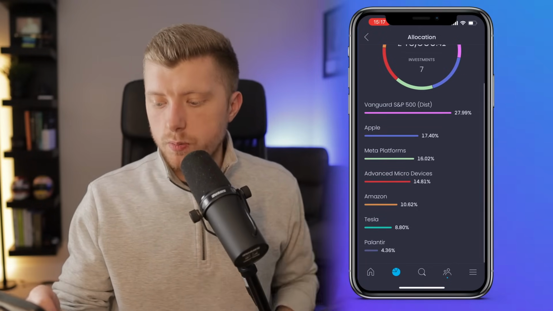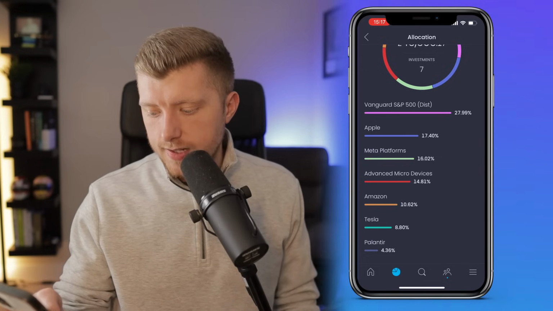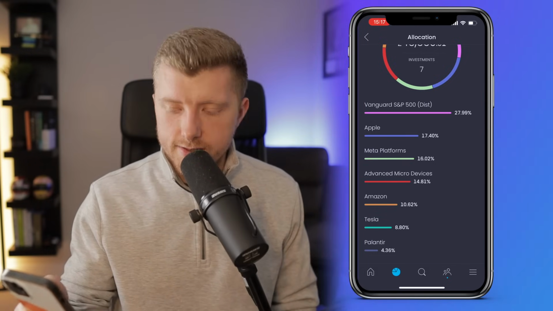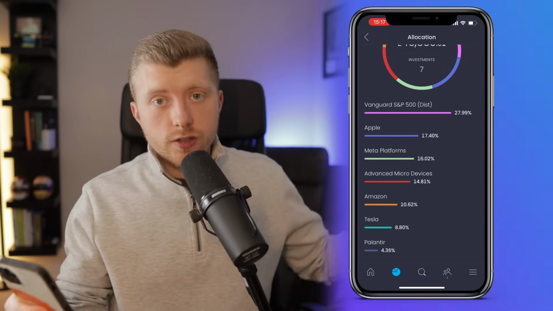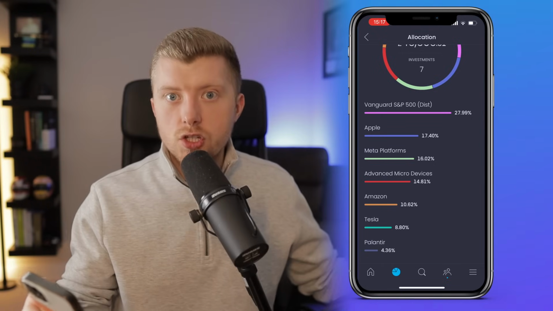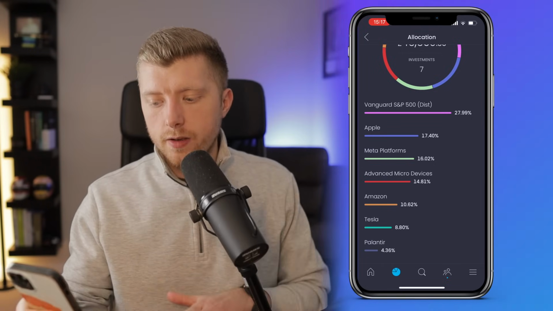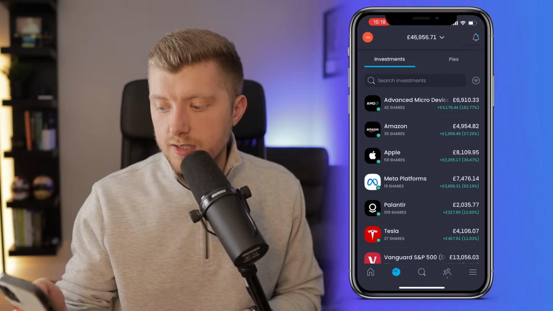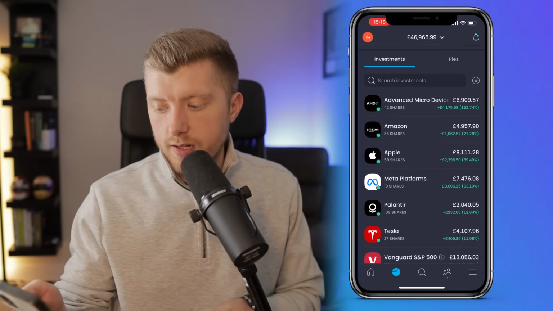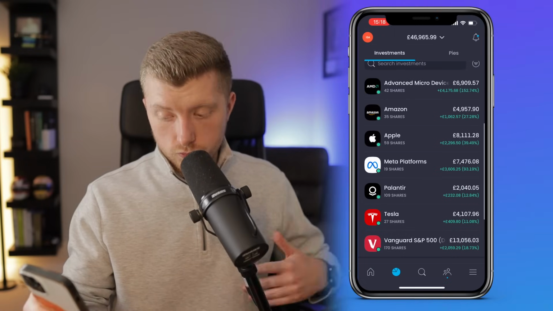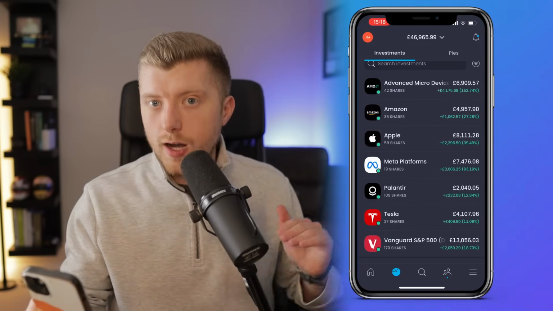And then we've got slightly smaller positions in Amazon and Tesla, and then an even more speculative, much smaller position in a company called Palantir Technologies. Now, obviously, my asset allocation fluctuates pretty much day by day as market pricing changes for each of these individual stocks. For AMD and Meta Platforms, if I just flip back to the portfolio tab, you can see they're up 152% and 93% respectively.